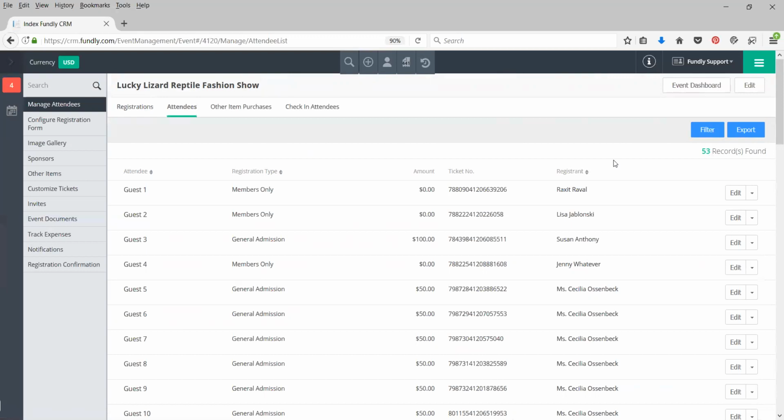You're going to get the attendee name and all of their contact information. You're going to get the registrant's name and their contact information. You're going to get how much they paid, their ticket type, the date they registered, the date they're attending, and their whole registration form. So you're actually going to get a lot of information. So this export function is really handy.